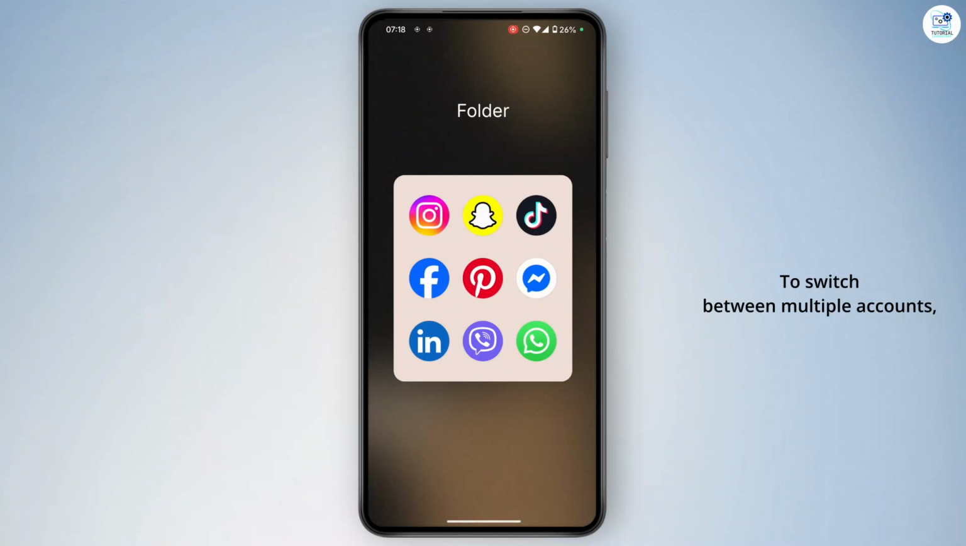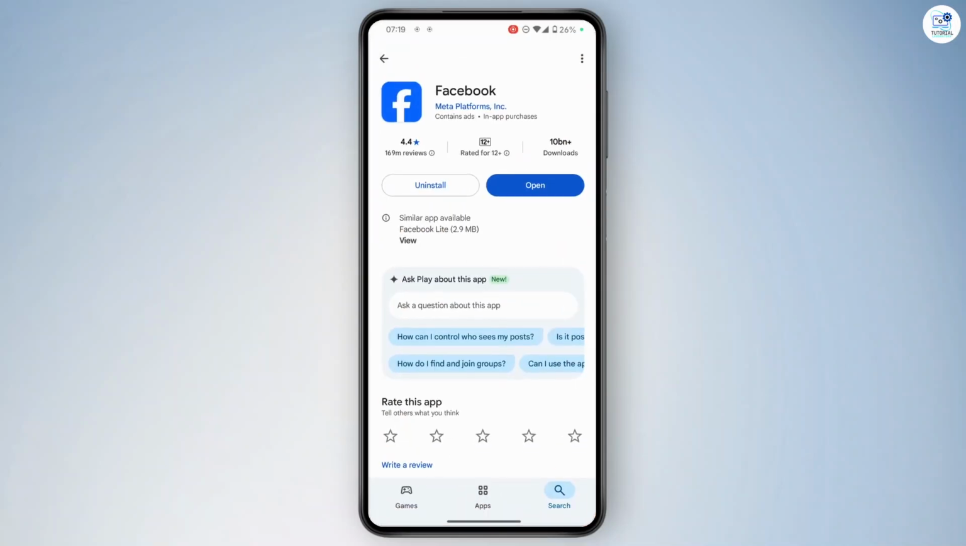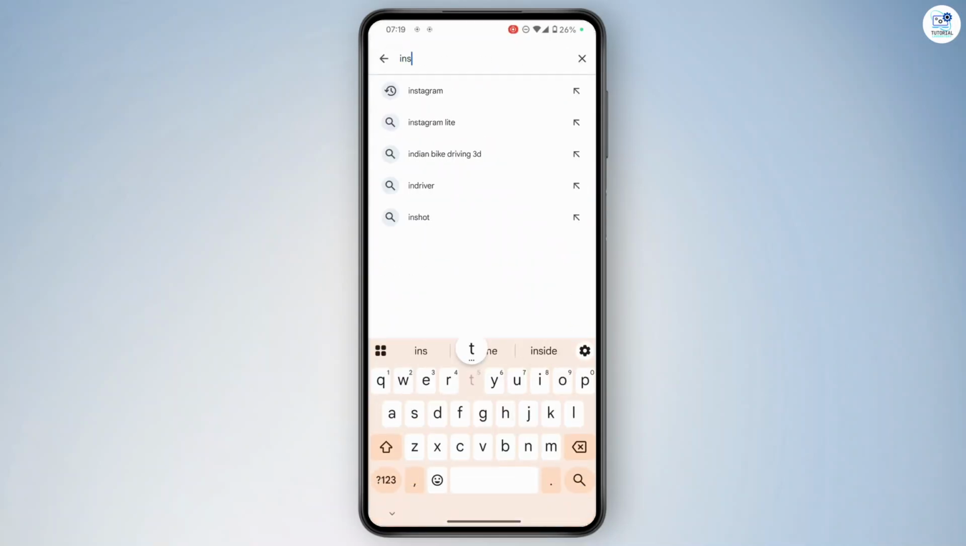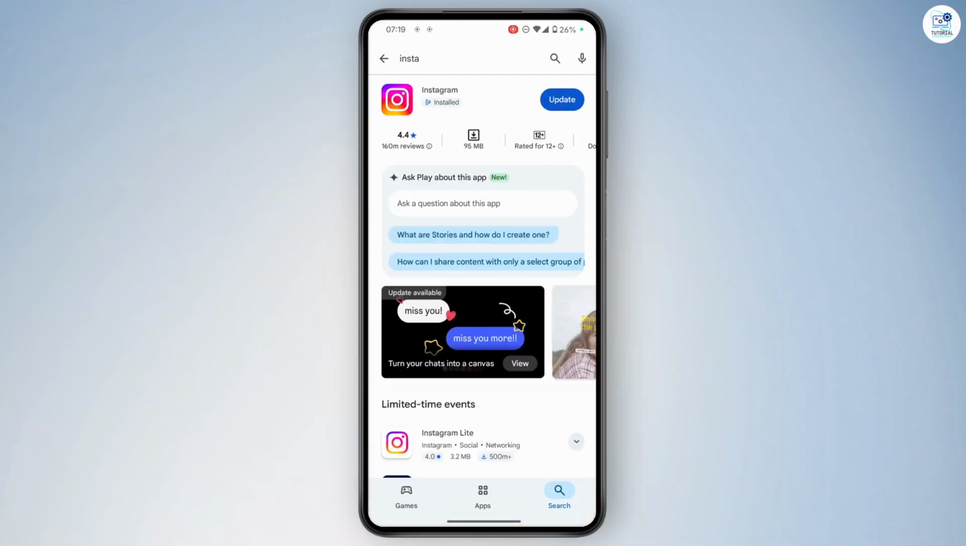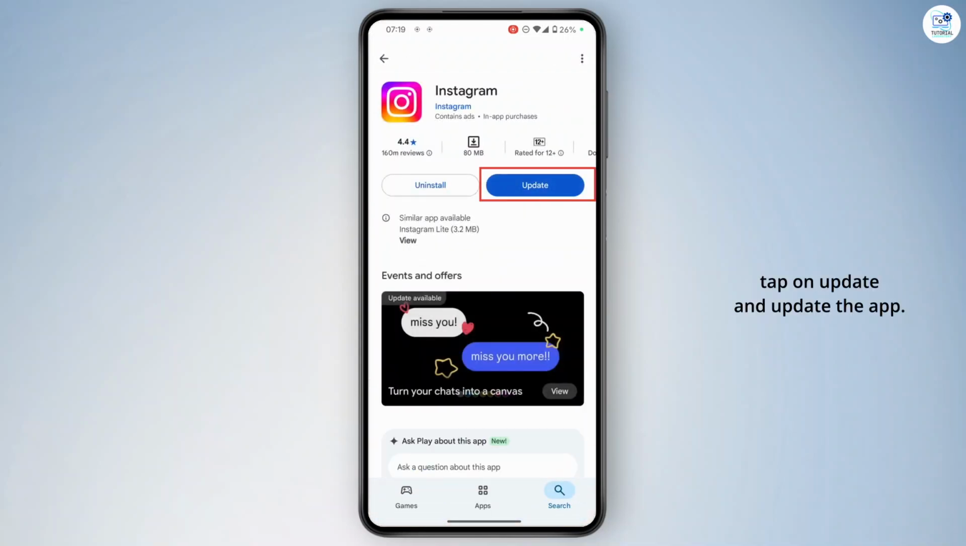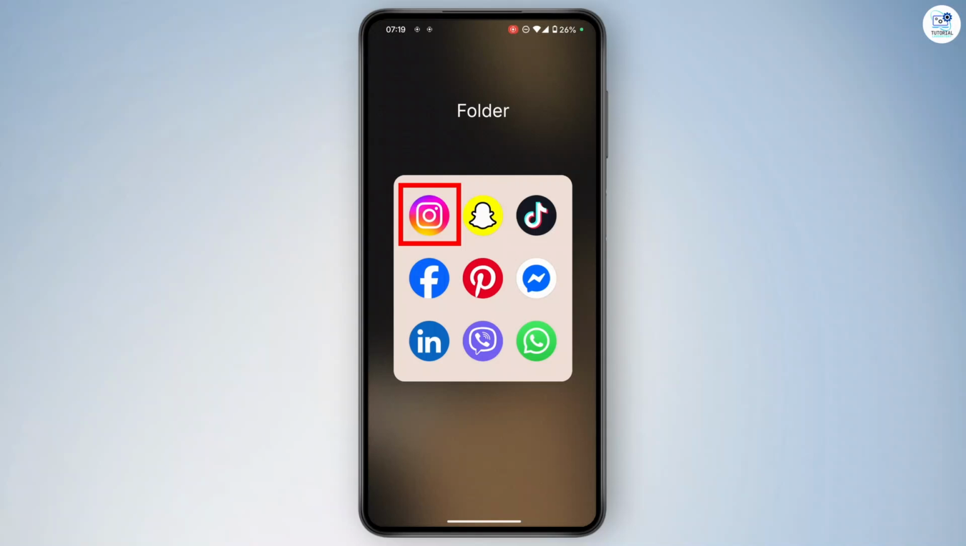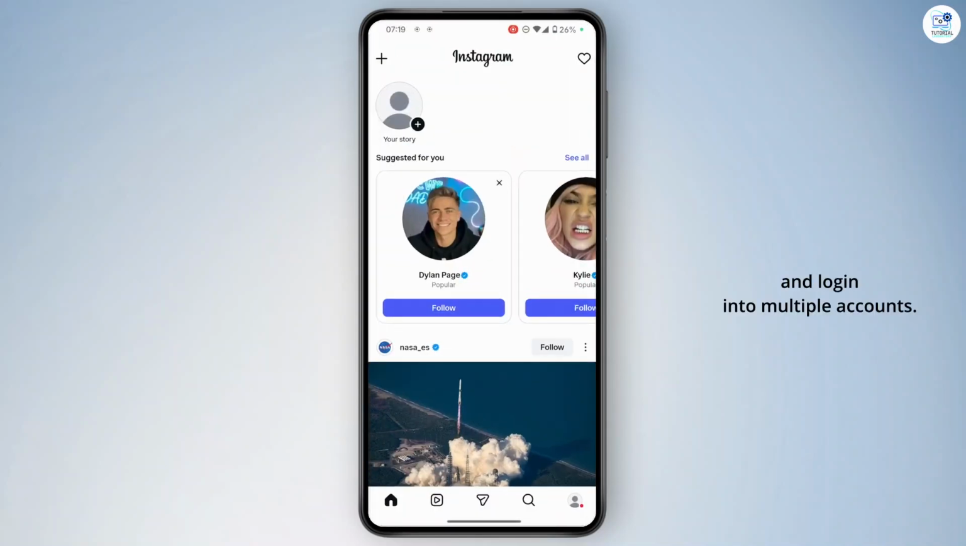To switch between multiple accounts, make sure that the app that you have is up to date to the latest version. For that, go to your Google Play Store, search for Insta, and if you see an update button for Instagram, tap on update and update the app. After the app's been updated, you can then open up the app and log in into multiple accounts.